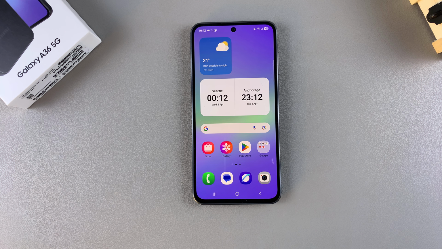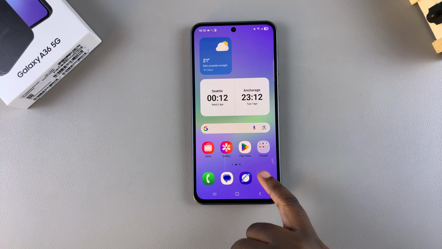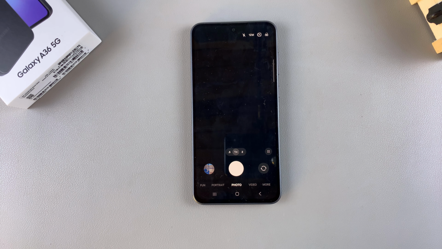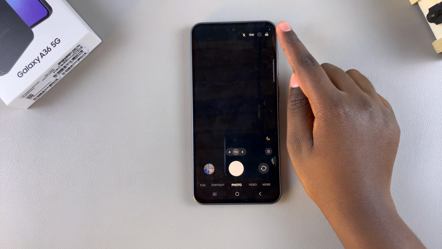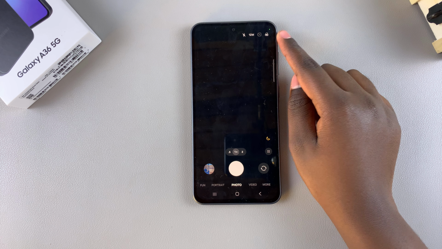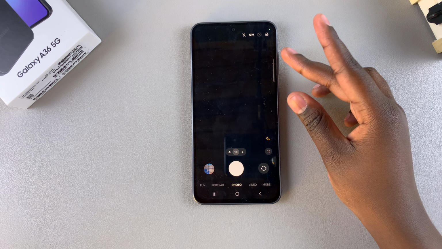So in this video, you'll learn how to find the camera settings on your Samsung Galaxy A36. With the A36, finding your camera settings is slightly different. Before, on the previous Samsung devices, all you needed to do was just glance in the top right corner of the screen and you'll find the settings icon. However, with the A36, it's slightly different.